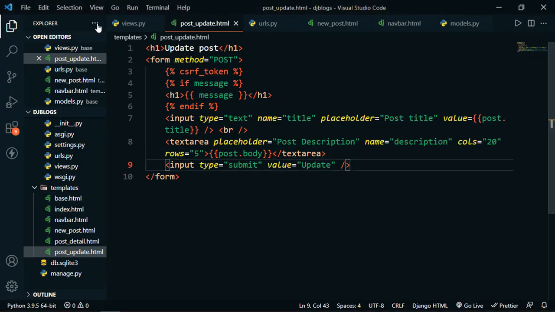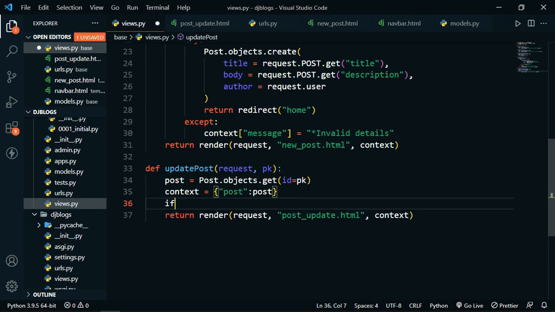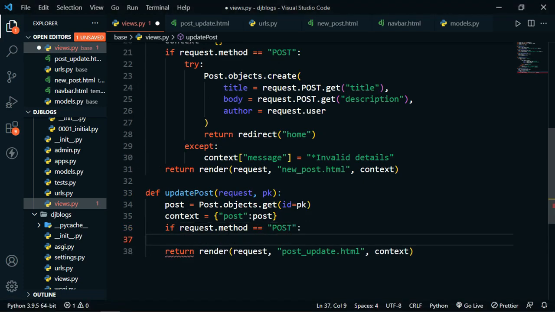In this views.py file I will check for the method, that if request.method is equal to POST, then I will change the title of this post. So I will type here post.title, and I will make this equal to the title which we will get from our templates. So I will type here request.POST.get.